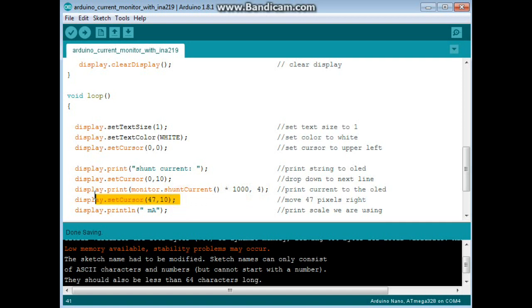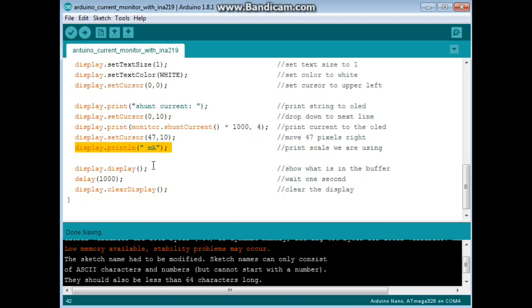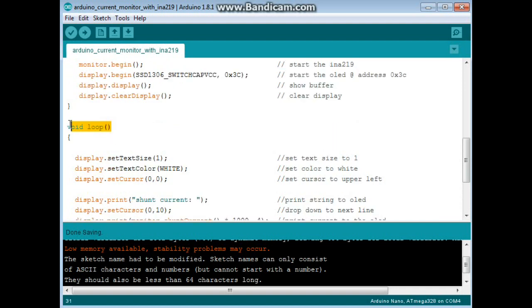Then we're going to move over 47 pixels to give us some space, and we'll show the scale that we're using, which in this case is milliamps. Then we're going to display it all. All of these display commands right through here print all this to the buffer. Then we say display display, and it pukes them all out to the OLED at once. We wait 1 second to stabilize everything. Then we clear the display and we start our loop again. It's that simple. Now let's go take a look at it in action.